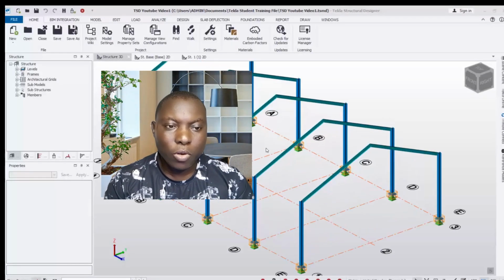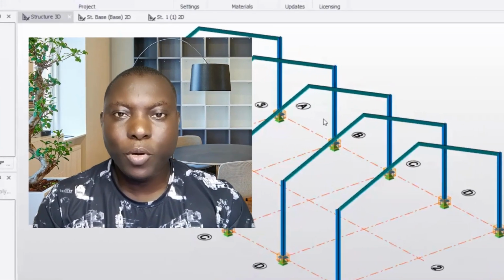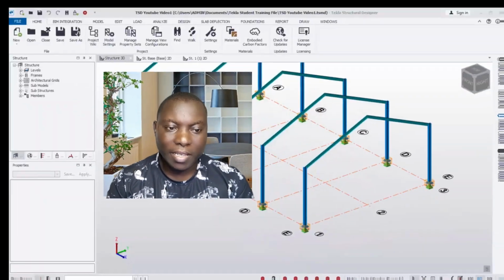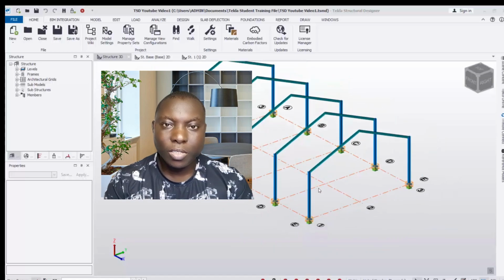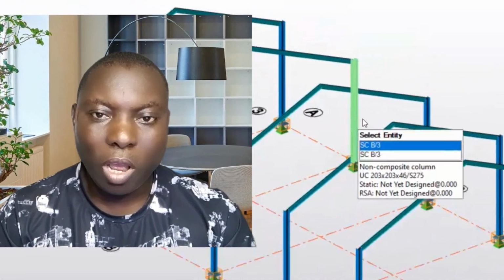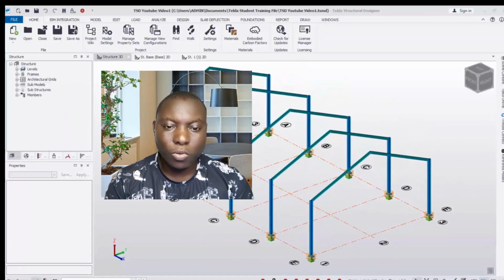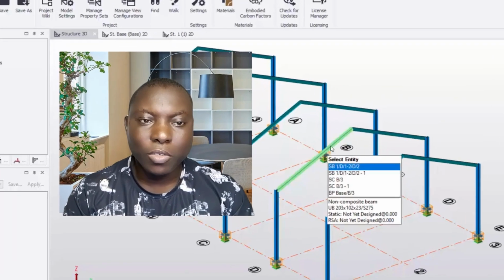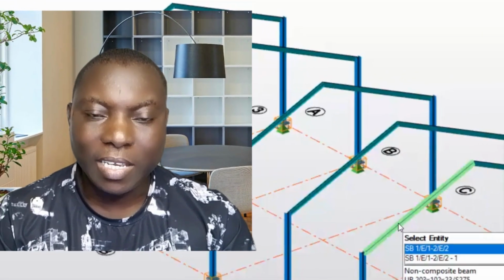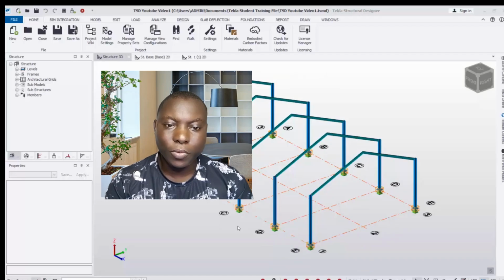In this video, you are going to be learning how to model purlins, gates, and braces successfully. So I will take you through the fastest way to do this modeling using Tekla Structural Designer. This is the second video.